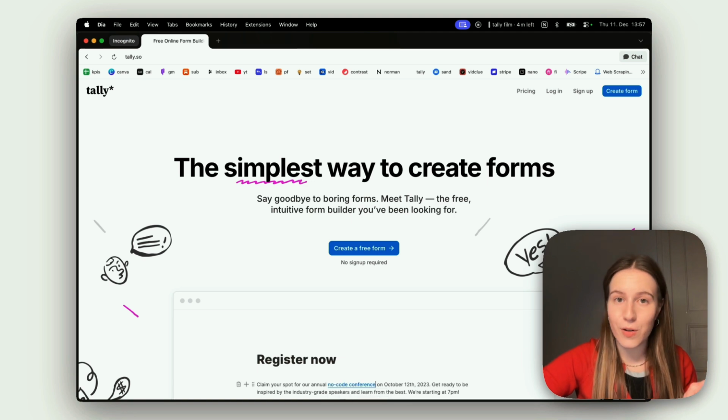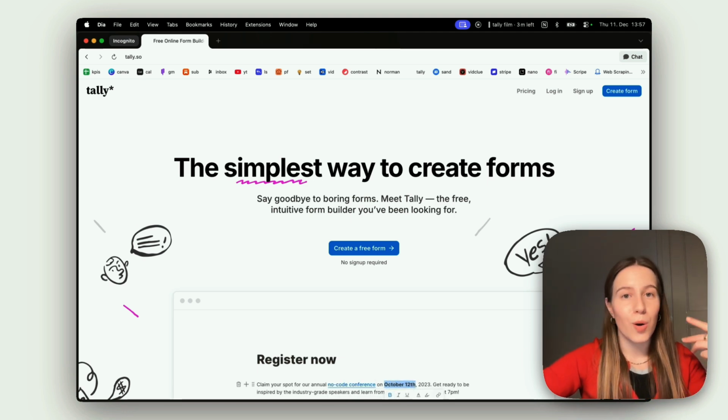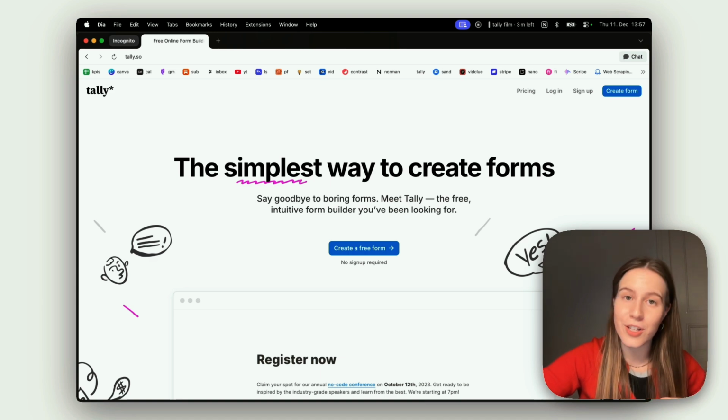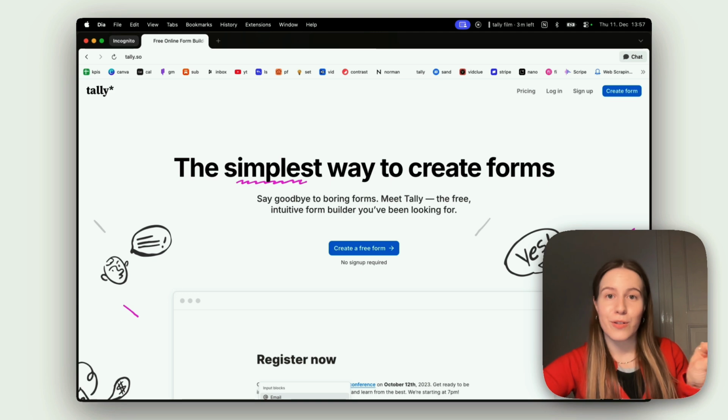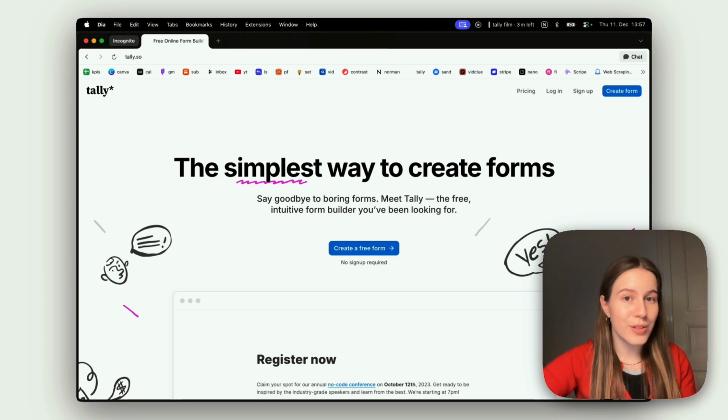The easiest way to create a form that lets you collect images, documents, screenshots from your users while also asking for any other information is by creating a Tally form and then embedding it onto your Framer website. And I can show you how to do that for free.